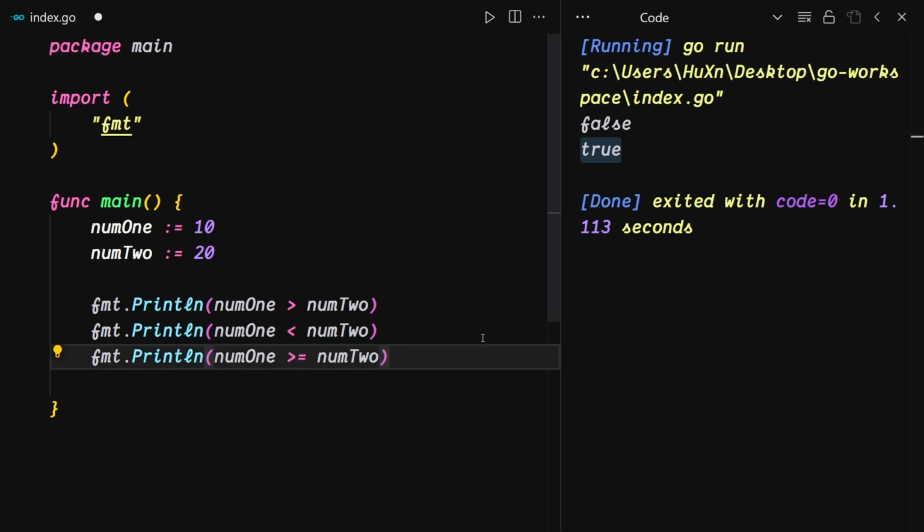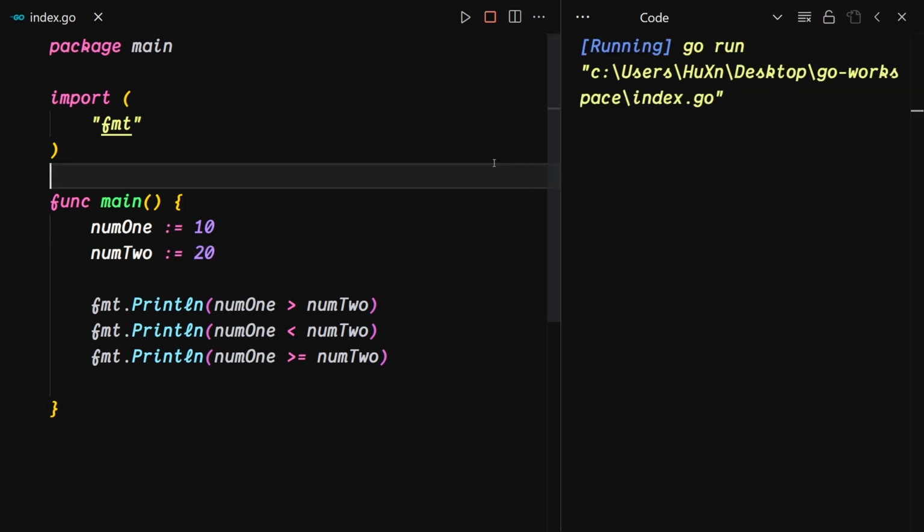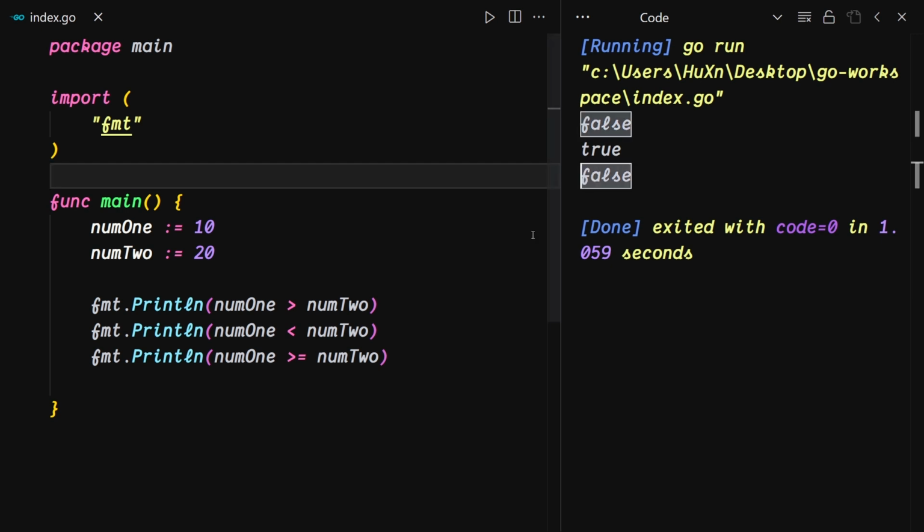Let me duplicate that one more time, and here I'm going to use greater than or equal to. I'm going to save this file and run that. What we're currently doing is checking, is 10 greater than or equal to 20? 10 is not greater than 20, and 10 is also not equal to 20 right here. So it's going to give us false. Let me run that once again, and here you can see it also gives us false.